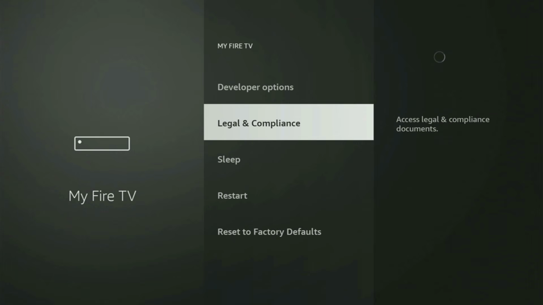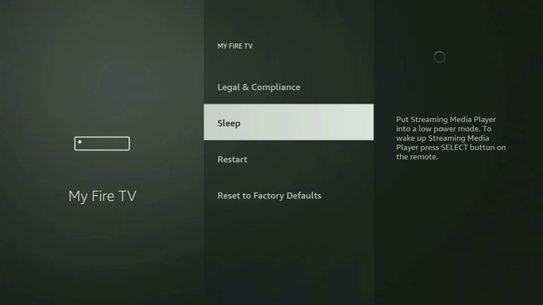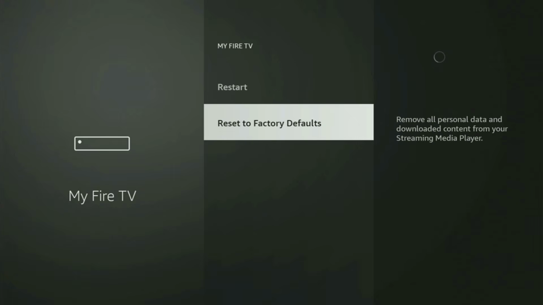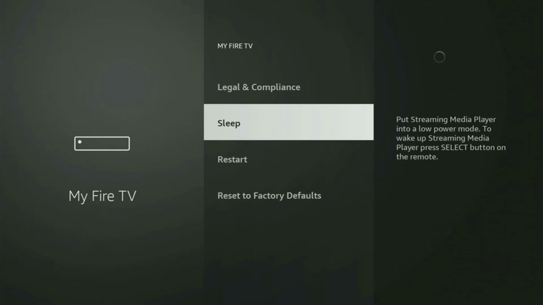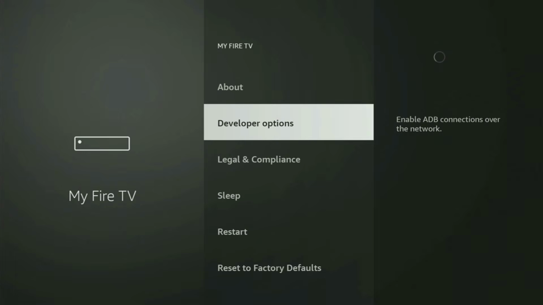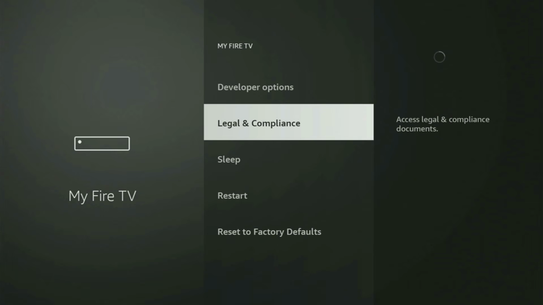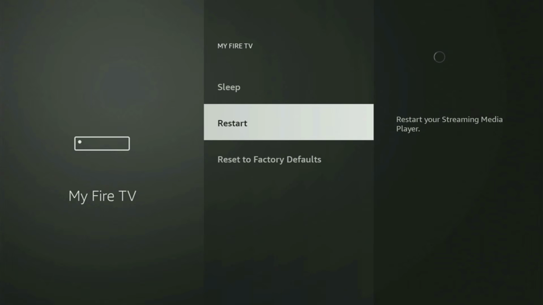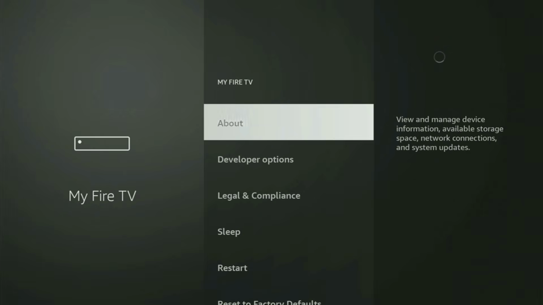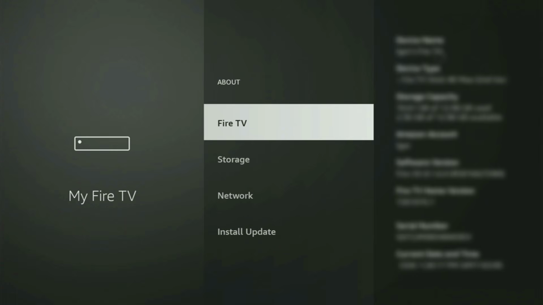But on some Fire Sticks, and especially on the new Fire Stick devices, the developer options might be hidden by default. So if that's the case, and you cannot find developer options anywhere, then no need to worry, because it's really easy to make them appear. Just go into About, select Fire TV Stick, and now you'll have to start clicking on the middle button on your remote, and do it fast. So let's do it.